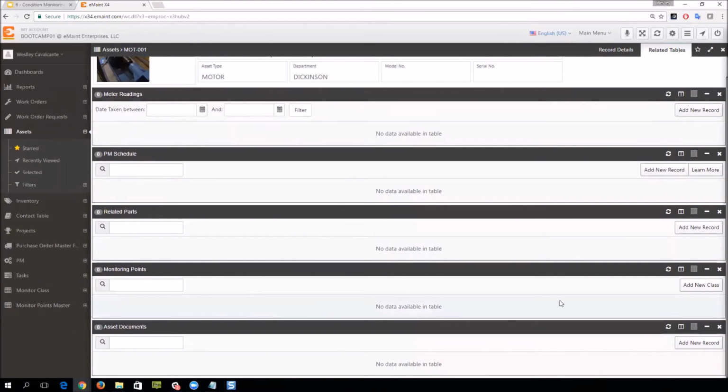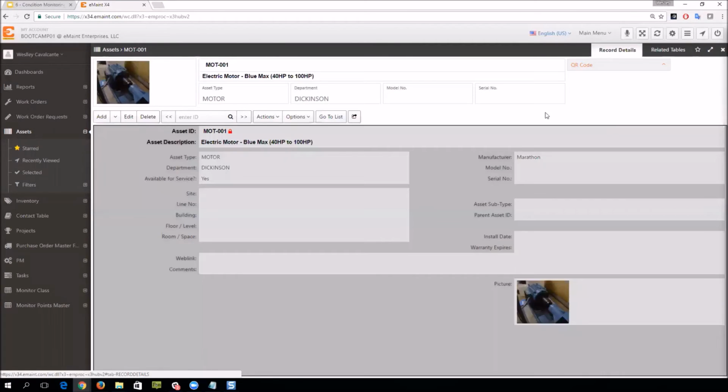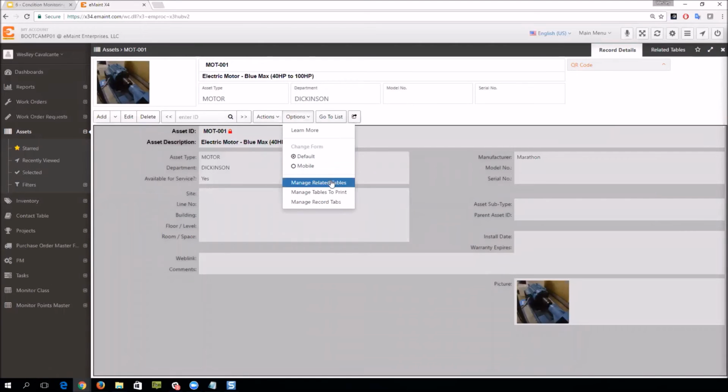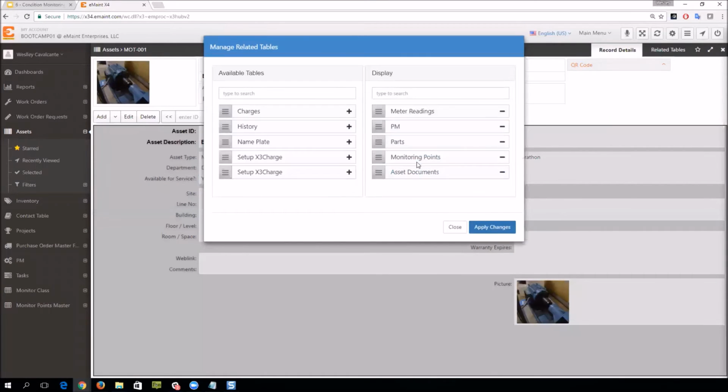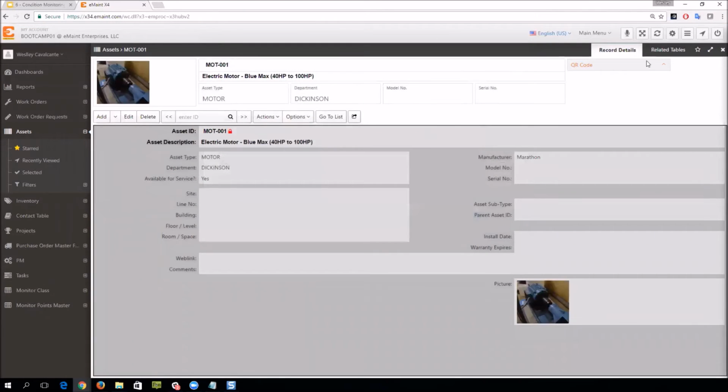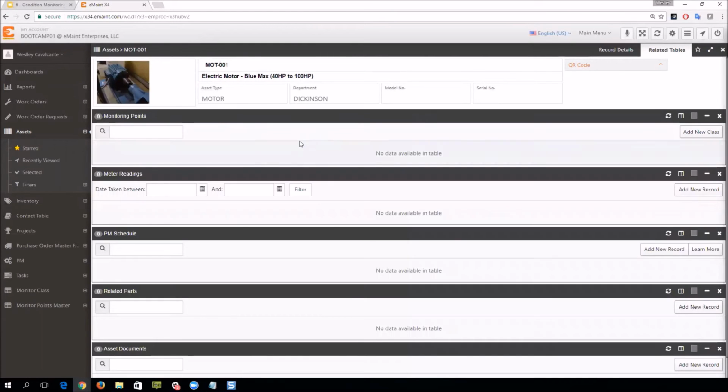If you do not see these in your account, this section here, this related table, in the record details, you can go to options, and if you have the permissions to do so, you can go to manage related tables. My monitoring points are already there, but if I didn't have it there, it would be on this side, and then you just have to add it, right? I want to have it at the top here just to show you, so I'm going to actually just drag it up. Apply changes. All right, so it's here on the related tables.